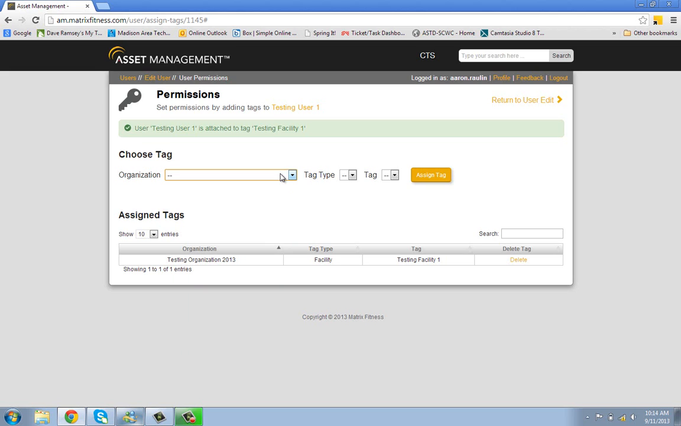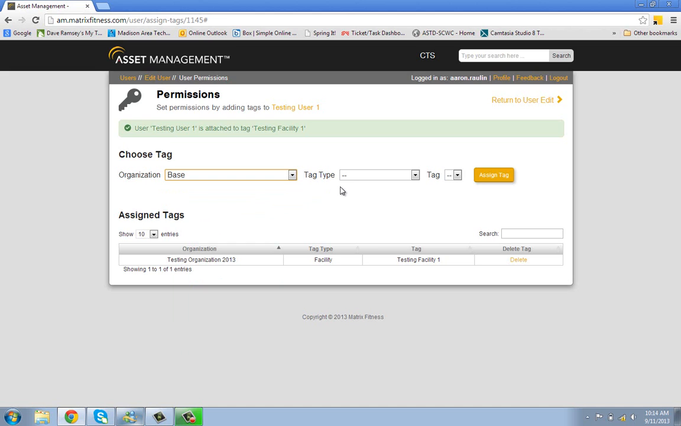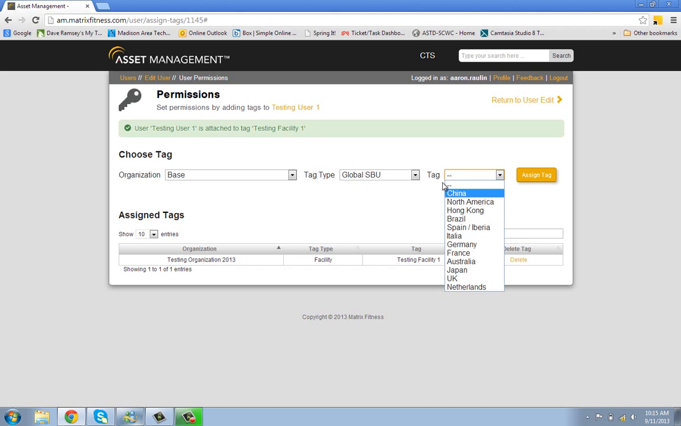If you want to provide visibility for an entire organization, the way to do that is to go to Base and then select your tag type of either Global SBU or Organization. You'll see the different options here. On the Global SBU side, you can find, for example, Germany. If you were to apply that tag, that would give you visibility over any facility that has been sold to or sold through the German SBU. Same thing with any of these locations, and that's what the SBU tag is for.